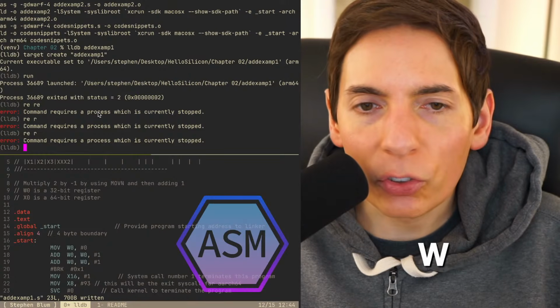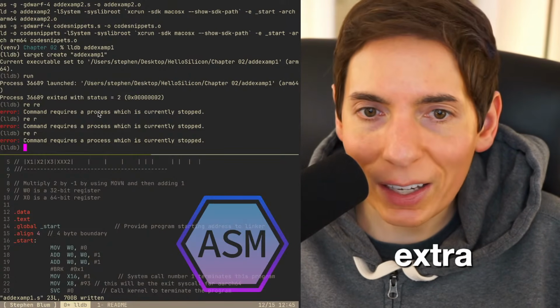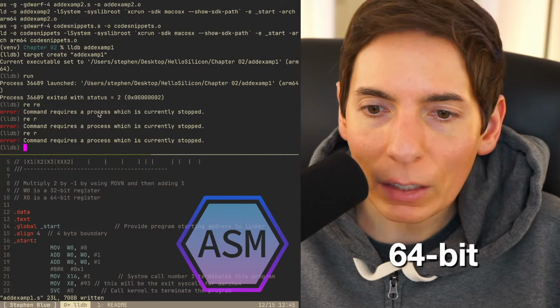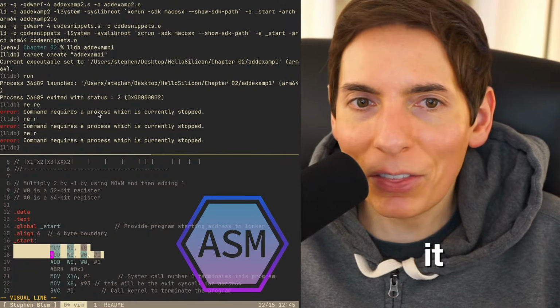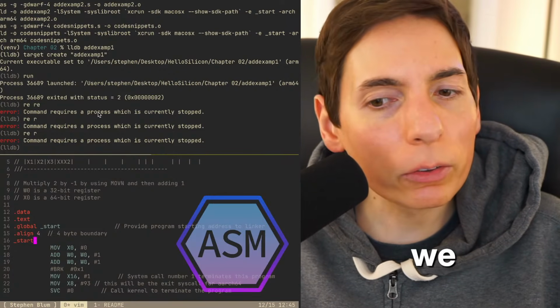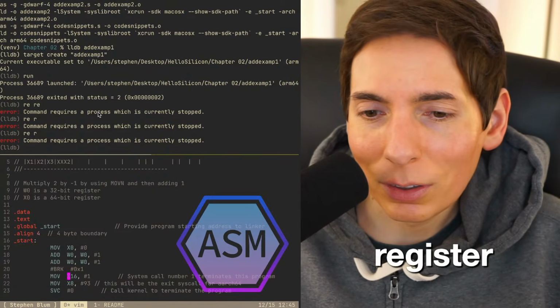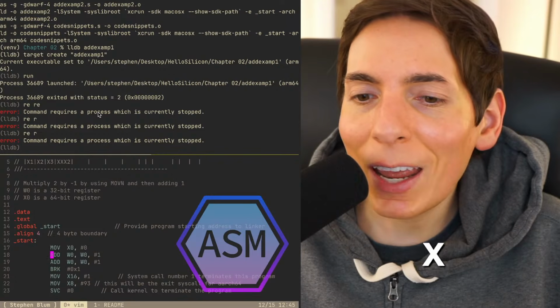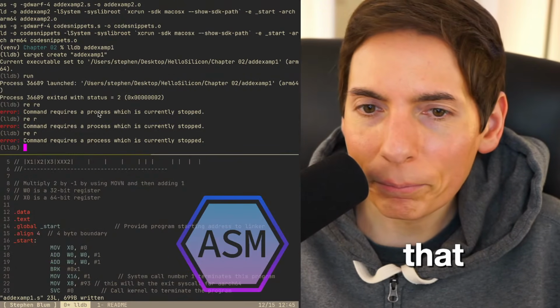W and X's are sizes. Oh, so X is extra large and has the full 64 bits. W is half size. Got it. All right, Neva, thank you. That's great to know. So technically, we should be able to do that. Are these different registers, or are they the same register? So if I mix X and W, can you do that? Is it possible? Can you do that?